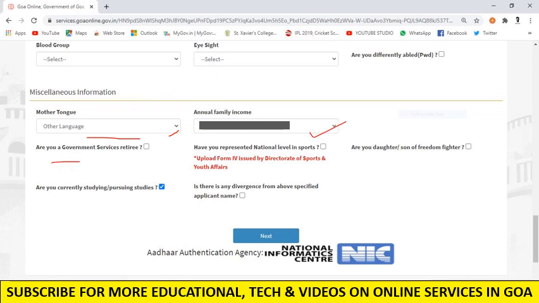Then next thing, they will ask you, are you a retired person of a government official? Then have you represented for national level? So whatever these things, if any of this is of your choice, then you can select them. Are you currently studying or pursuing studies? If you're studying, then you have to click on this button. Okay, after that just select next and you will be taken up to the next step.